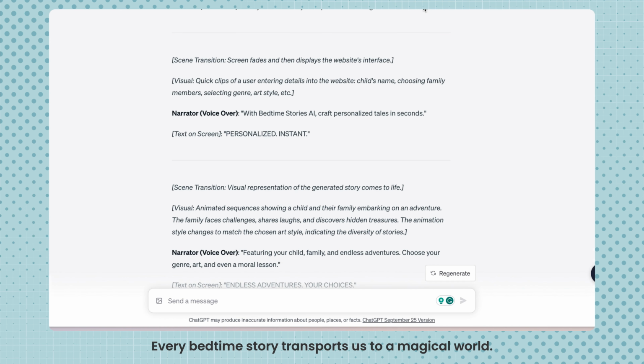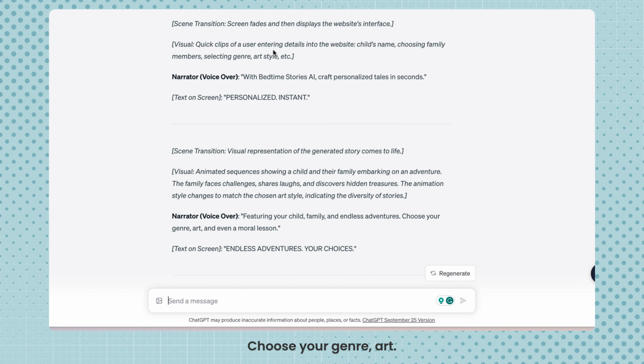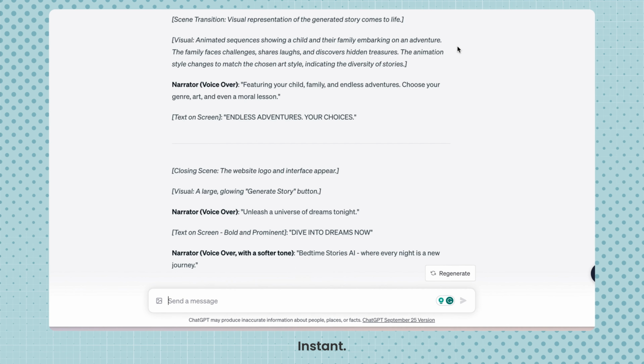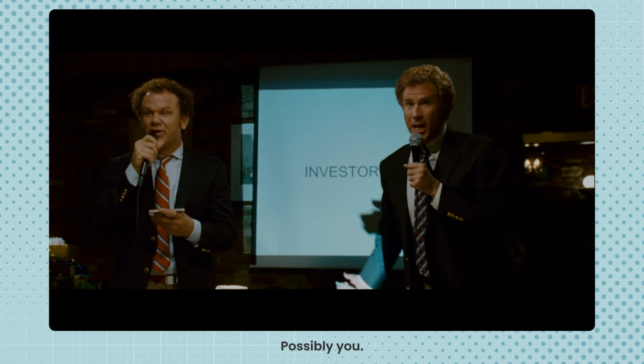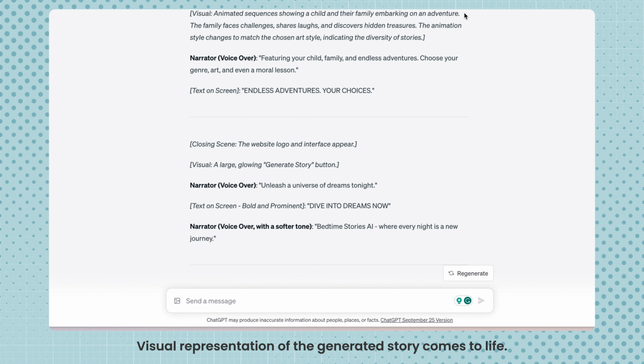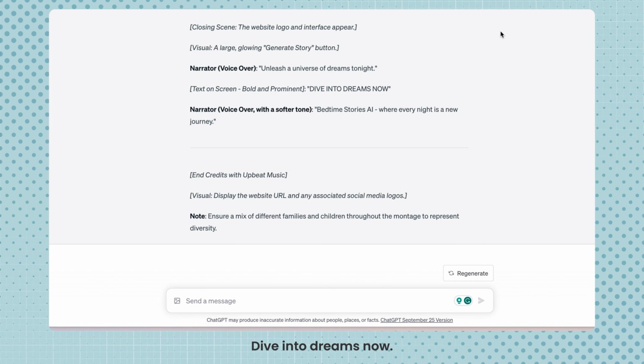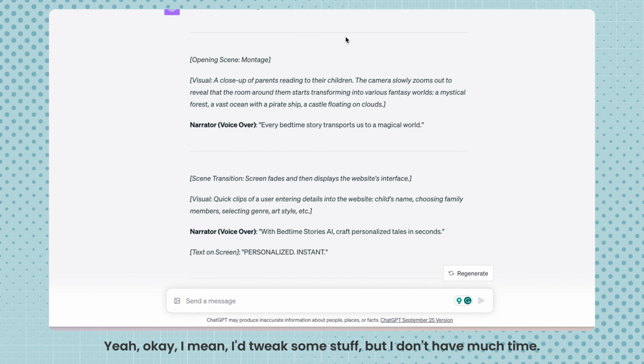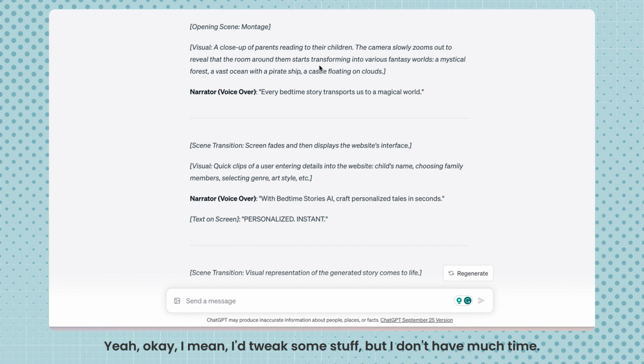Okay, let's see what we got here. Every bedtime story transports us to a magical world. With Bedtime Stories AI, craft personal tales in seconds, personalized, instant. The visual representation of the generated story comes to life. Dive into dreams now. Bedtime Stories AI, where every night is a new journey. That's cute. I'm going to tweak some stuff, but we don't have much time. So copy that, and then we're going to head over to ElevenLabs.